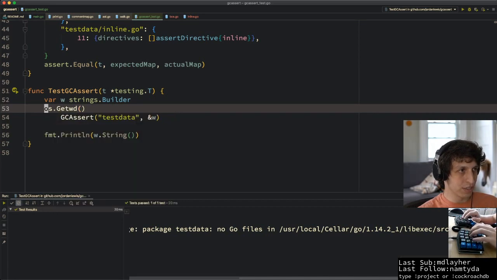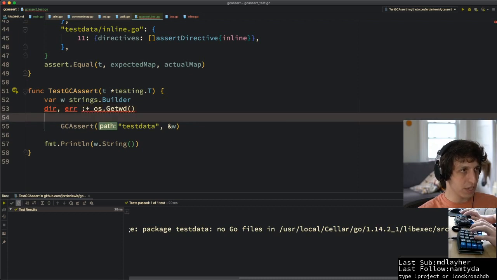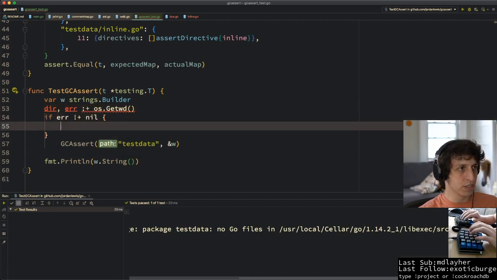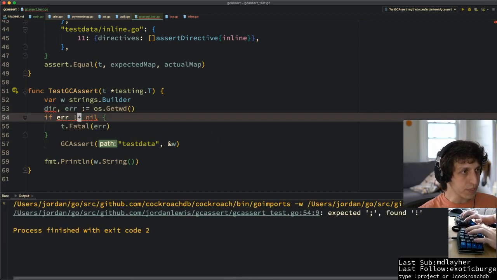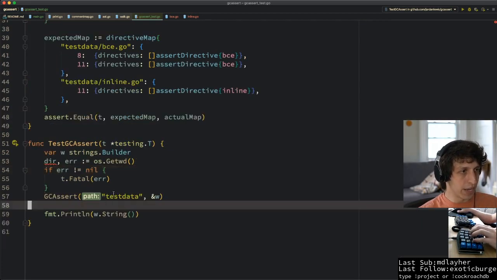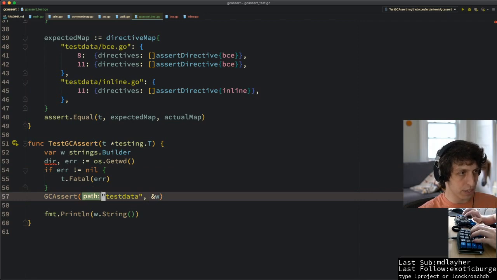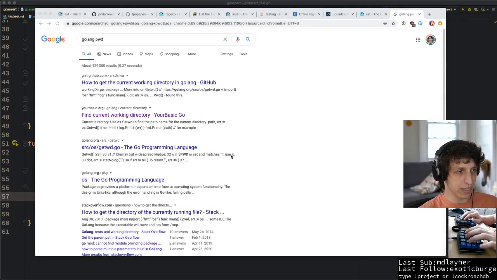So I'll say dir, err is equal to os.Getwd. If err is not equal to nil, t.Fatal err. Okay. And then I can say gcassert, I guess I'll just do dir plus testdata. How about that? Is that going to work?